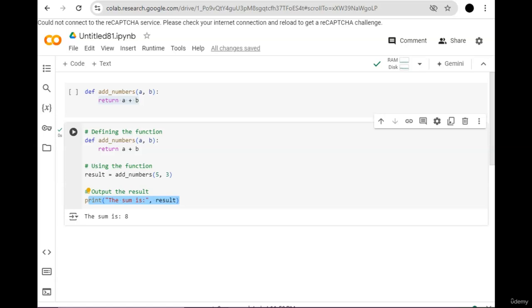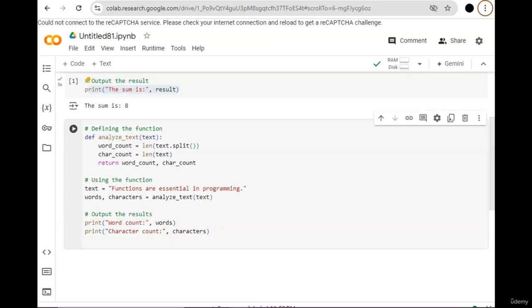Now, let's talk about functions with multiple actions. They can do much more than simple arithmetic. They can include multiple actions, process different types of data, and return complex results. So let's have a live demo with this code. The analyze_text function takes a string as input and calculates two things: the number of words and the number of characters in the text. We use the text.split method, right here, to count words and len, length, to count characters. The function returns both the word count and the character count.